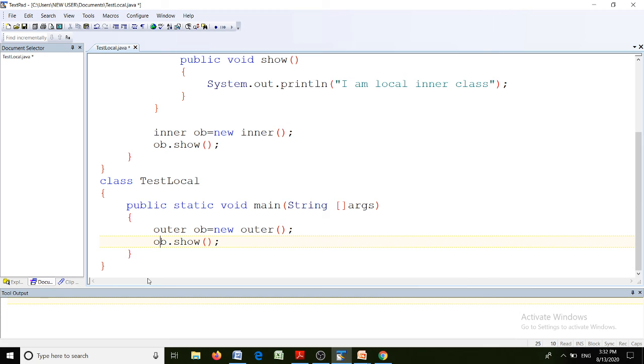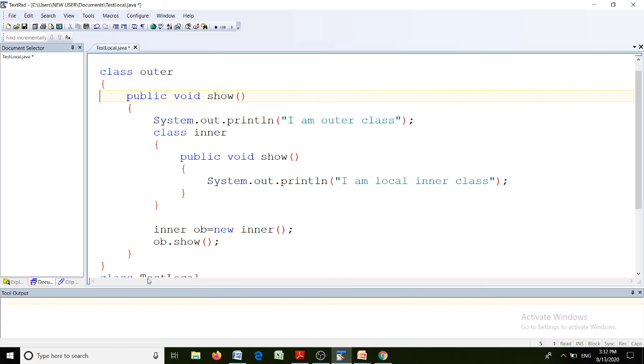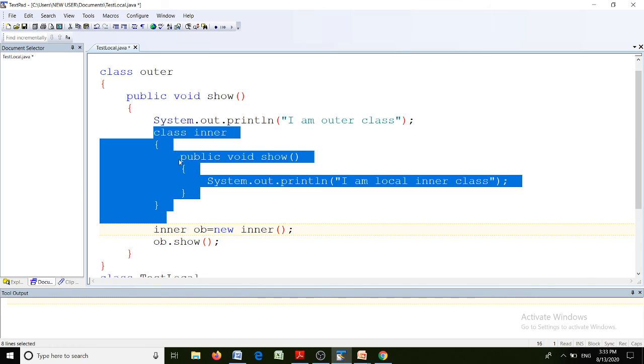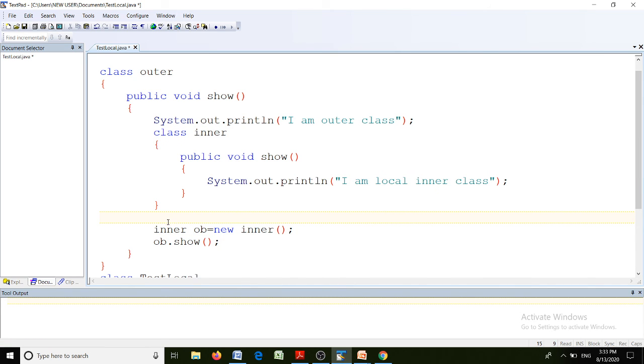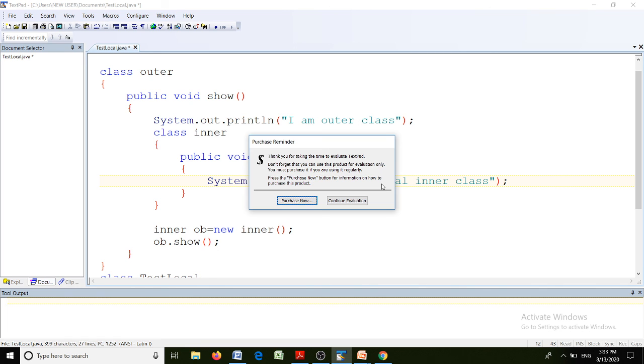When we write this statement ob.show, and the statement is executed, it will call show method of the outer class. Then the message will be displayed, I am outer class. Then after that, this code will be skipped. We will directly jump to the inner object. Inner ob is equal to new inner, class object is created. Then this statement is executed, ob.show. Control is passed to the show method of the inner class, and the message will be displayed, I am local inner class. Let us compile this program.